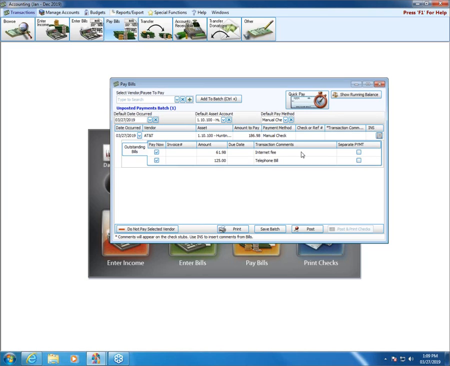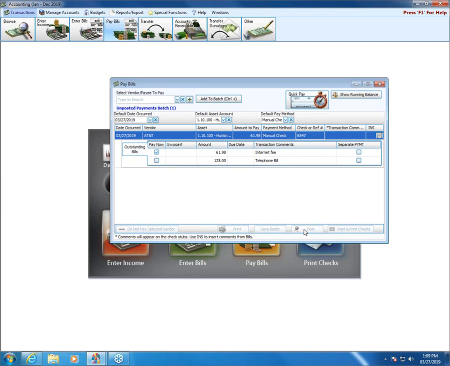So how we have to do that here, if we're writing manual checks, is we have to uncheck the first invoice here for the $125, leave the one invoice that we're recording the payment for, choose our manual check, type in our check number, and click Post.